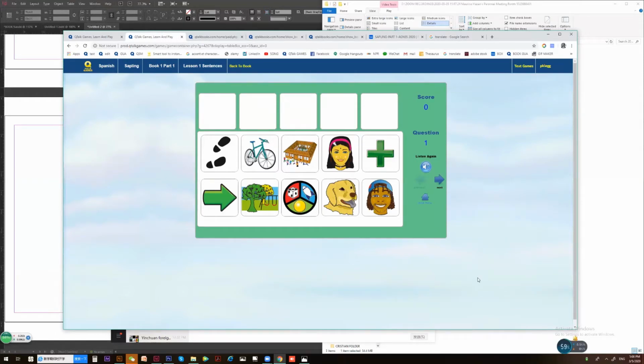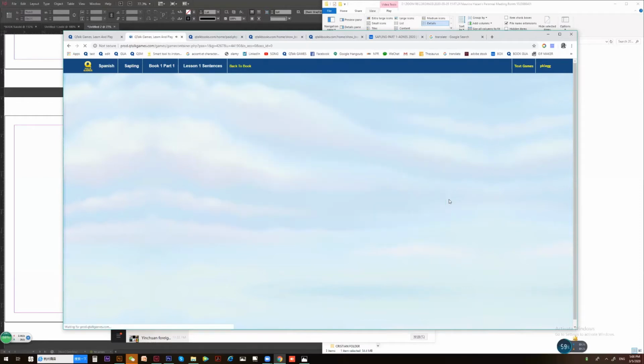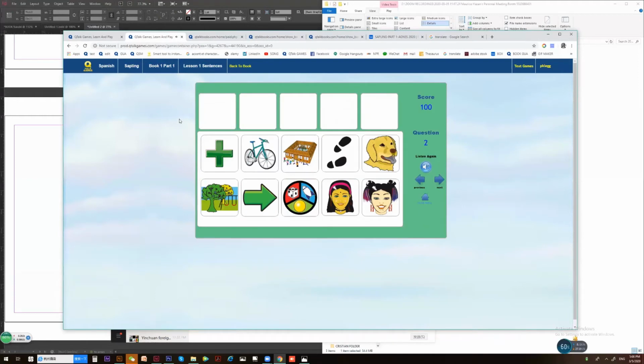Students have been through lesson 1 with you in class. They know these pictures. They know these words. I play it again. I can simply drag the pictures. Each game has 10 slides for a possible total score of 1,000.